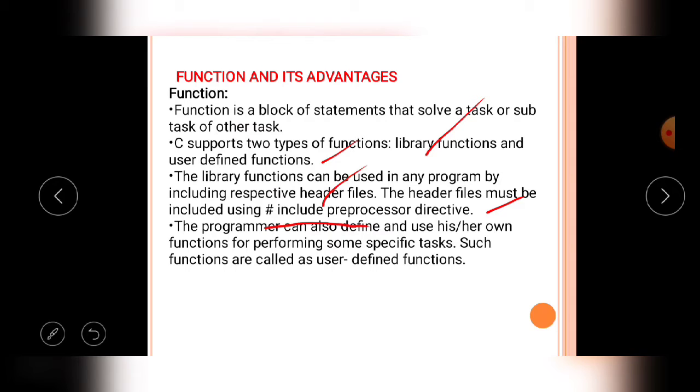Just like that, if the programmer uses mathematical operations, then he can use the math.h header file. For console operations, he can use the conio.h header file. Like that, according to his requirement, he can use different types of library functions in the program. Those library functions are available in the corresponding header files, so the header files must be included with the help of the #include preprocessor directive.